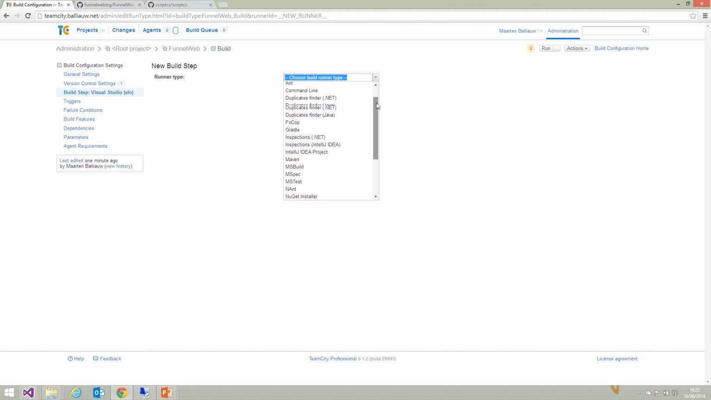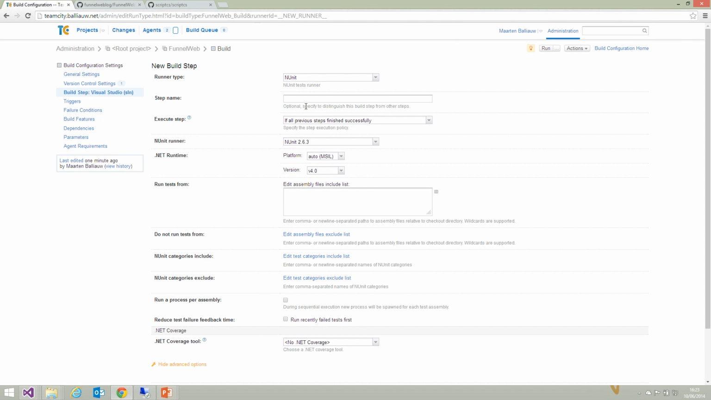And there's a number of build steps available in TeamCity. So, for example, we can run any .NET process or command line, FxCop, Gradle if you're using Gradle. If you're using Java, for example, you can run Maven and so on as well. And for running unit tests, we have an NUnit build step. So let's select that one. There we are.